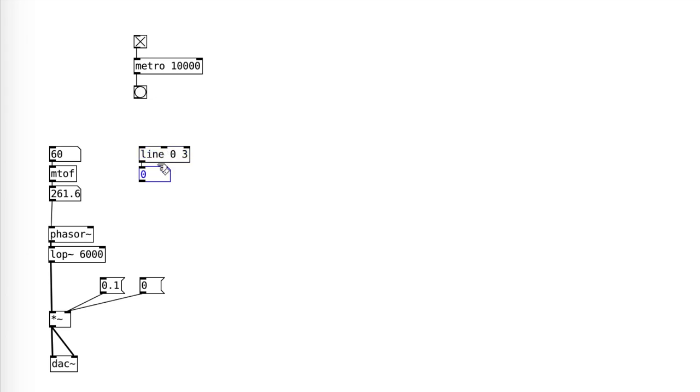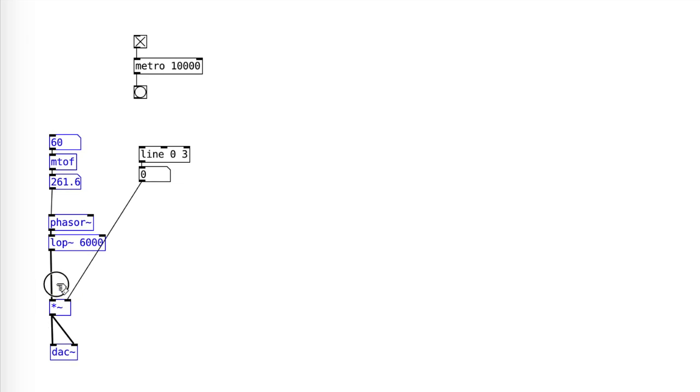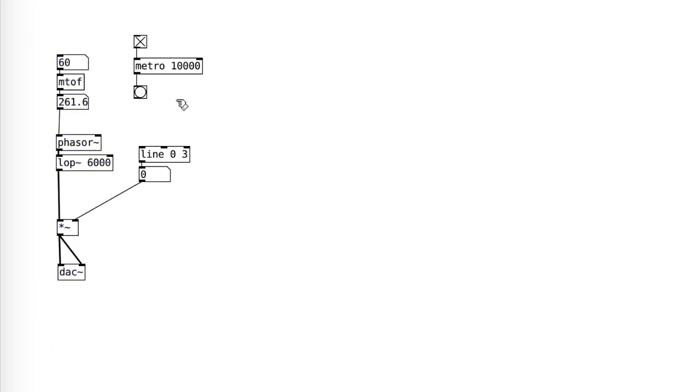Command 3 to show a number. We're going to get rid of these and pass this out to here. Let's do a little bit of cleanup. So now we need this metro to trigger this line. This line's providing our envelope, so it'll give us our fade in and fade out. To fade in, I need a message. Command 2. 1 300. That means over 300 milliseconds, go to 1. I might even change that to 0.1, just so it doesn't get too loud. All right, we can hook this up.